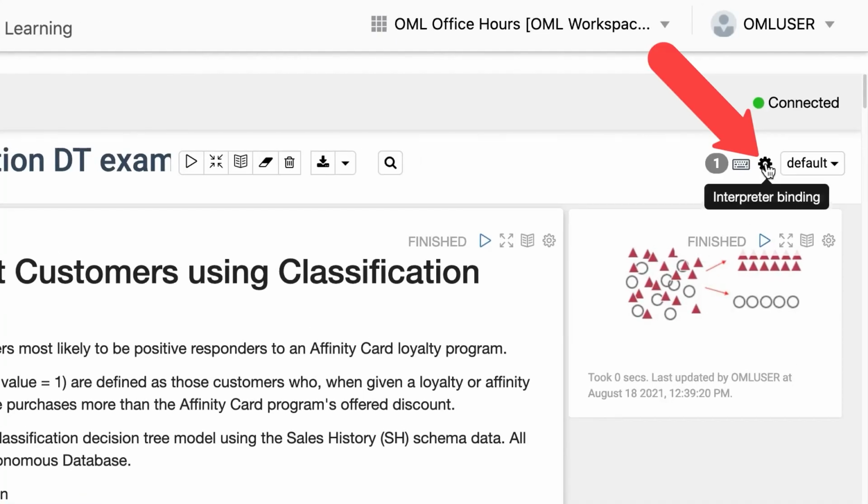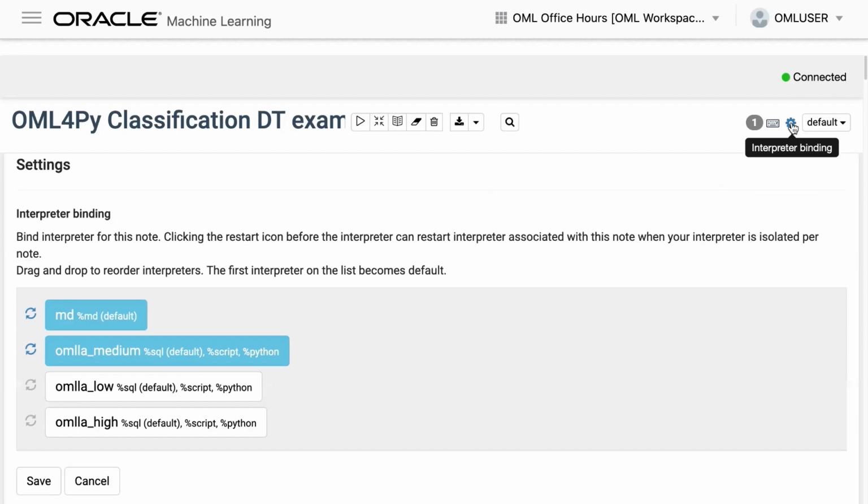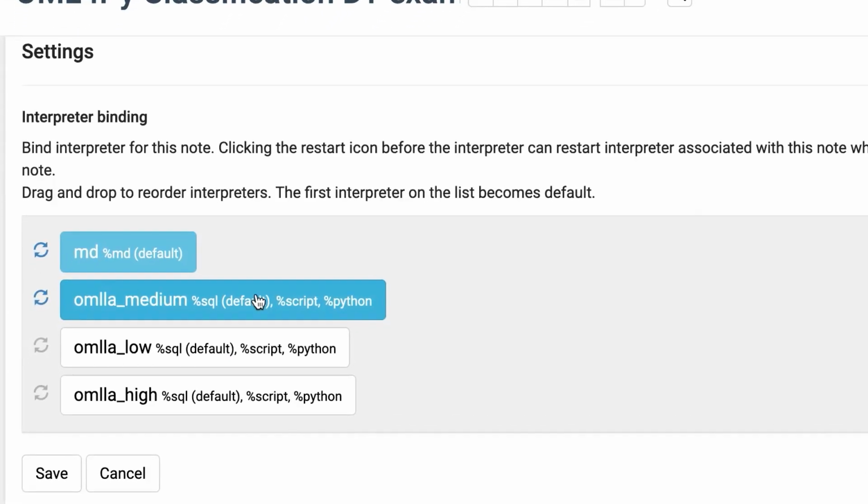Now, what we're going to do is click on interpreter binding on the top right, because we need to make sure that whatever interpreter you're selecting here is the one you want to use. Normally, if I'm not in a hurry and don't have any issues, I would use low. Low is fine, and low allows many more people to hit that autonomous database without problems. So normally low is fine.